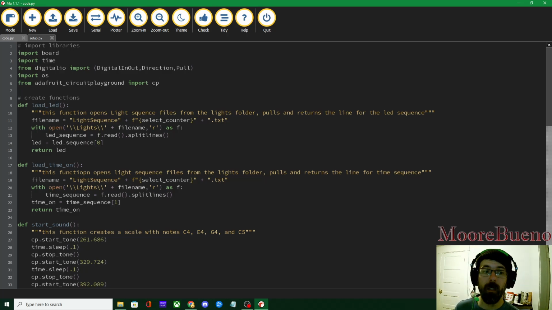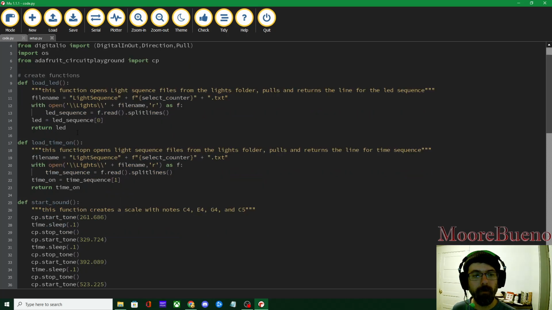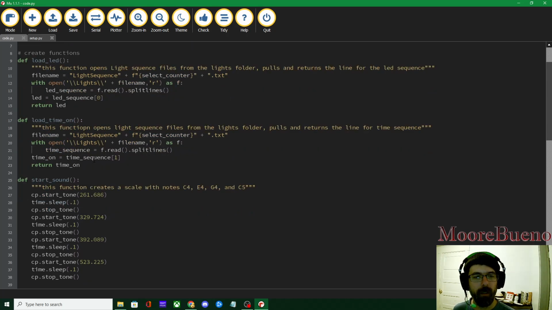And then we created another variable here, and we are assigning it to this variable 0. So the first line, 0. Remember that in most things, 0 is 1. Anyway, and then we're returning that variable. Same thing on this one, but with time on. So it's literally the same thing, just with the second line that's in the file.